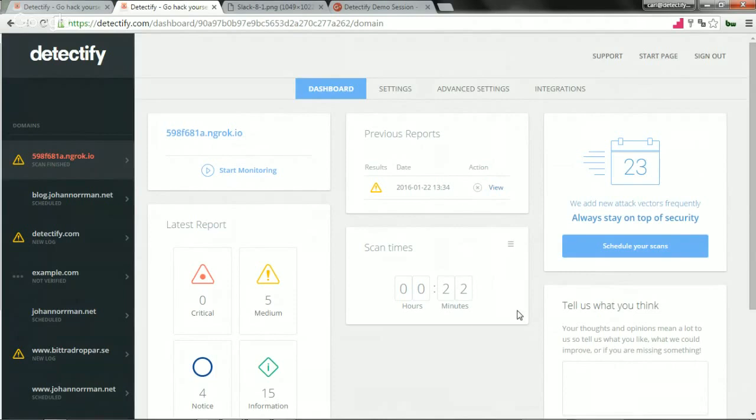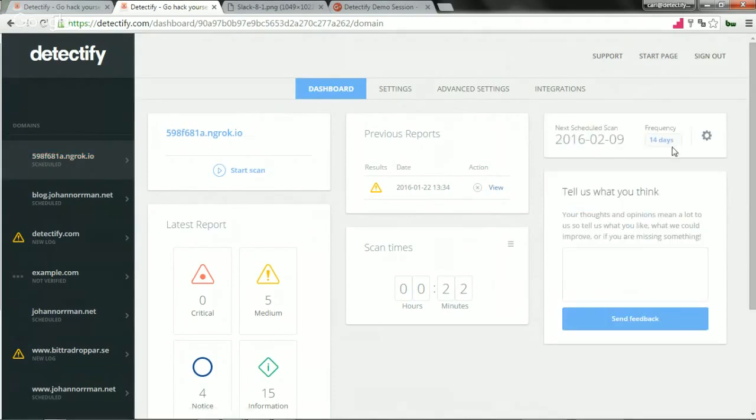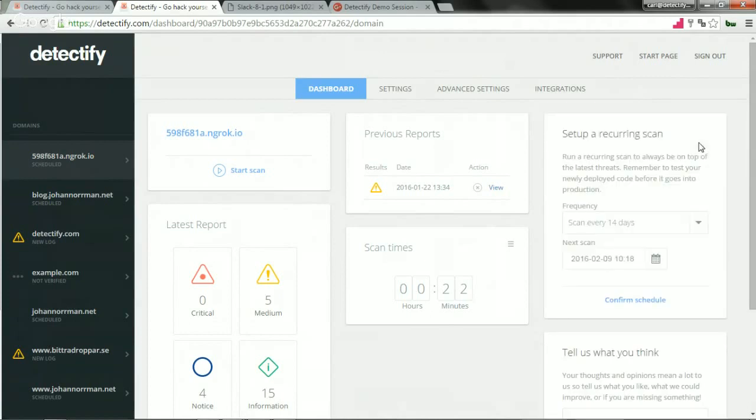To stress certain important things: always schedule your scans. Can't stress this enough. Have a recurring scan on. That will help you in your work tremendously.